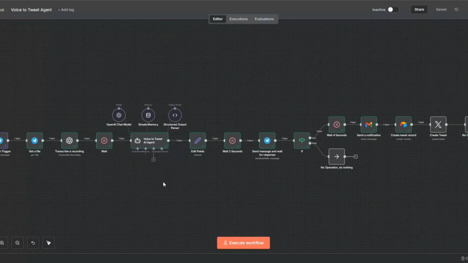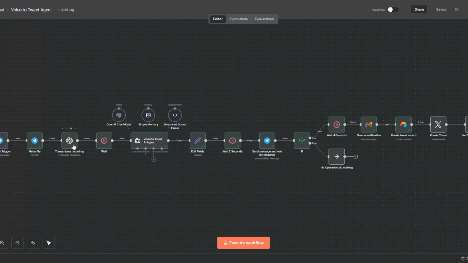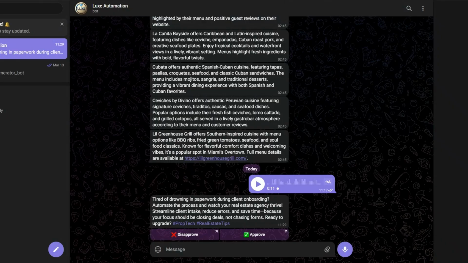So we are triggering our workflow by recording a voice note in Telegram. Then we're getting the voice note right here and transcribing it using this node over here. Then we're using the voice note to generate a very engaging tweet using this AI agent. Then we're sending ourselves the tweet via Telegram, to either approve or disapprove it, as you can see over here. So we can choose to approve or disapprove it.